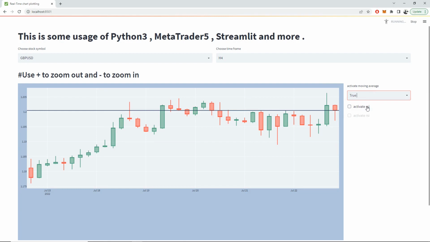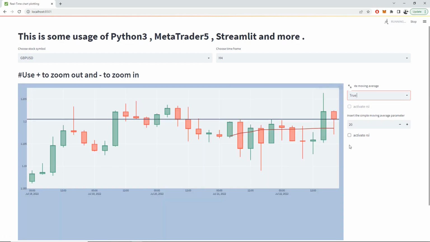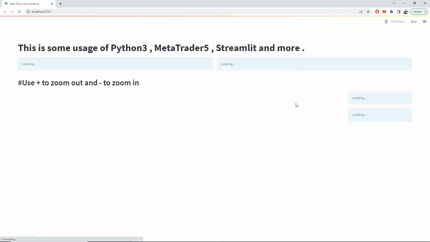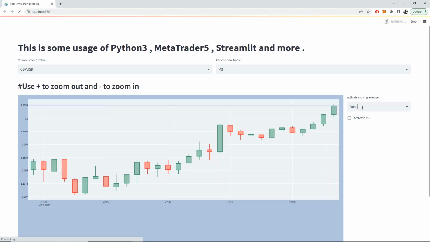There is the moving average function. It will calculate the moving average for you. And then there is the RSI function. It will activate the RSI. So let's reload this. You can enter the moving average, okay? You can do it by here. You press through and the moving average will come.